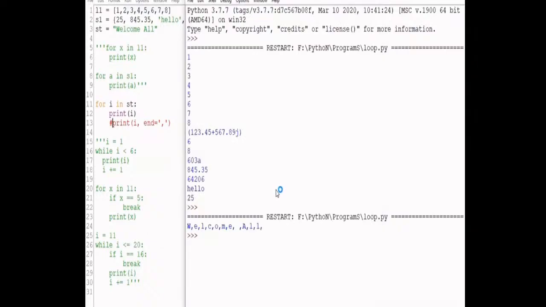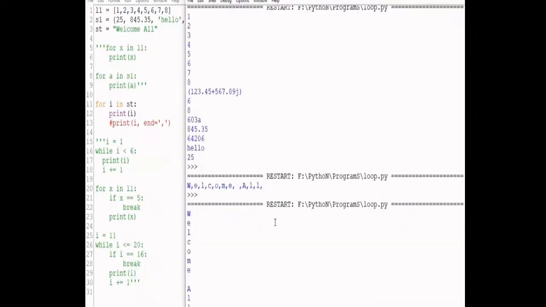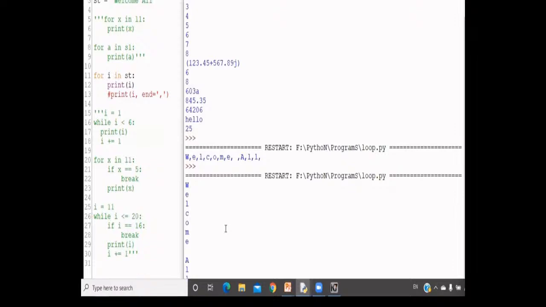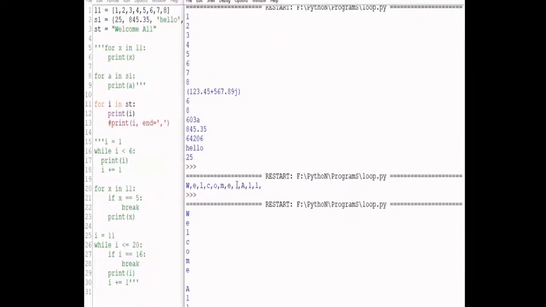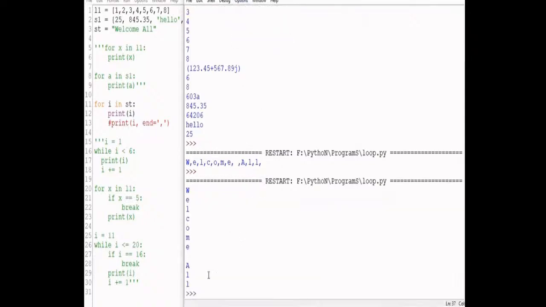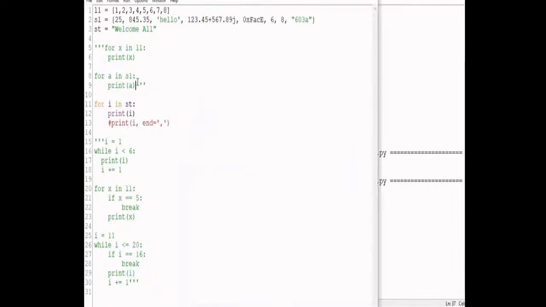That is, the elements will be displayed one below the other. So see here, even the space in between E and A is considered as a character here. You should keep it in mind. The space is also considered as an element. So if you want to print all those things in a single line, you should give formatting with end. So now we can go for the next loop, that is while loop.